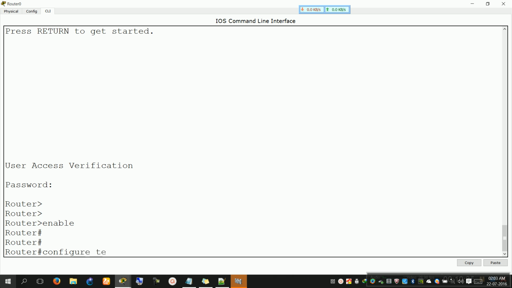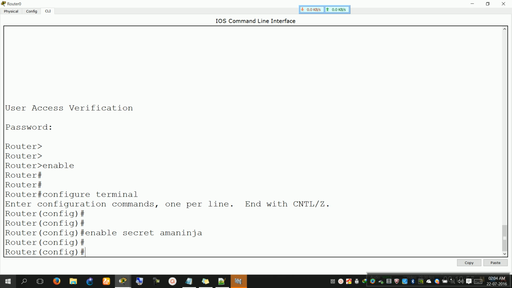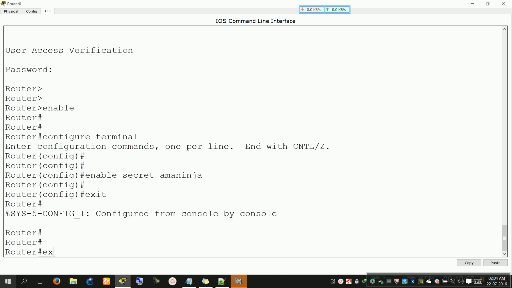Configure terminal. Now we are going to apply the second password, the second flavor of the password, which is much better than your normal enable password. So enable secret, and the password, let's say my name itself, I'm a ninja. Yep. Now the password is applied. Let's exit out. Exit out.